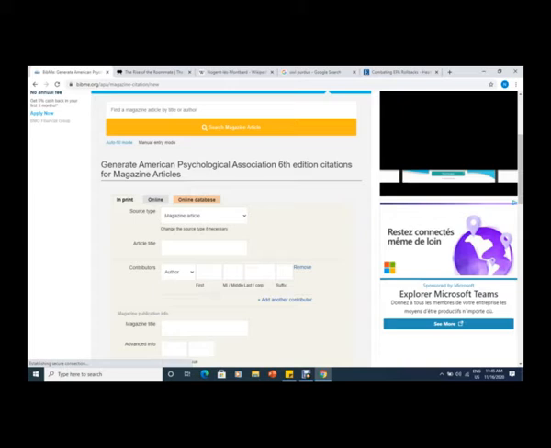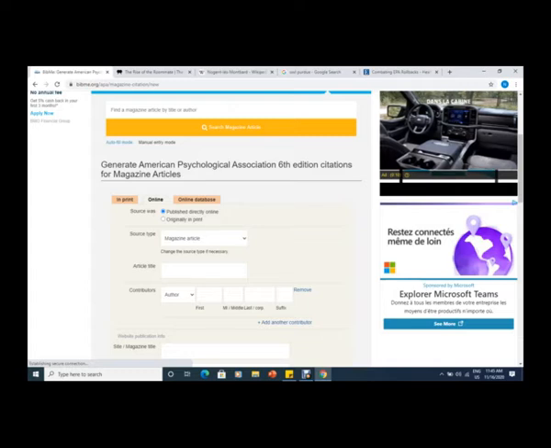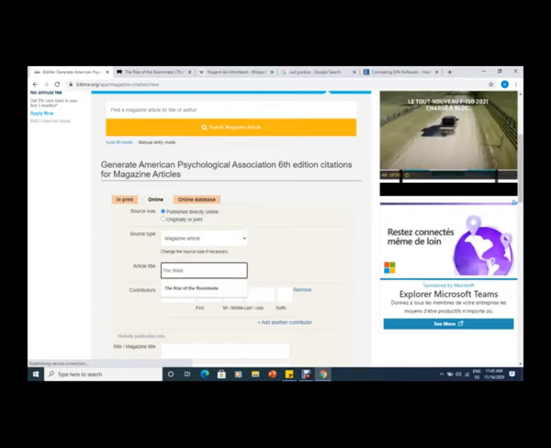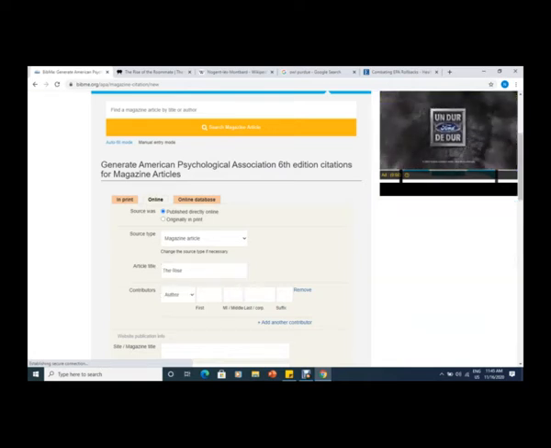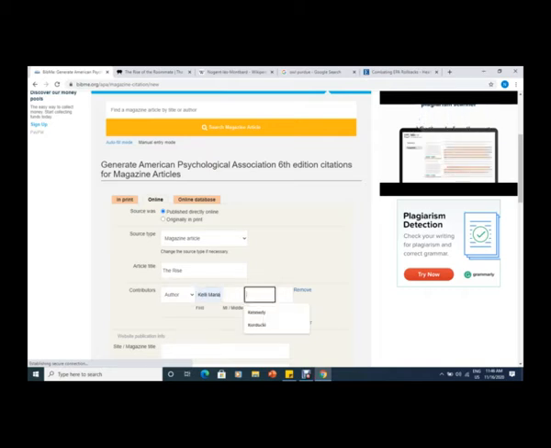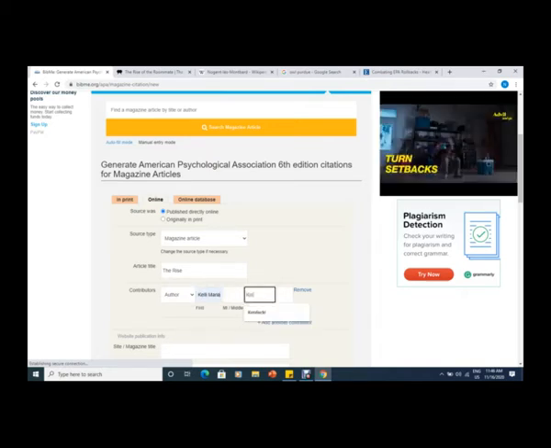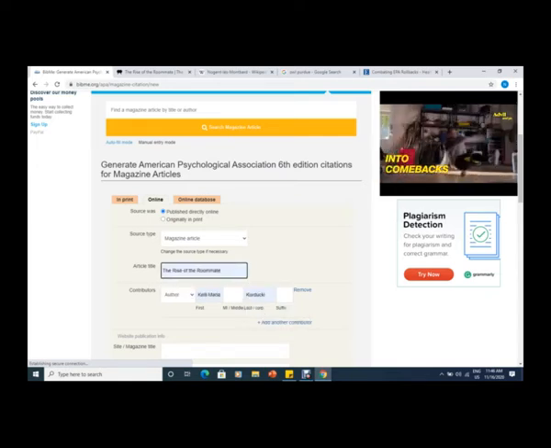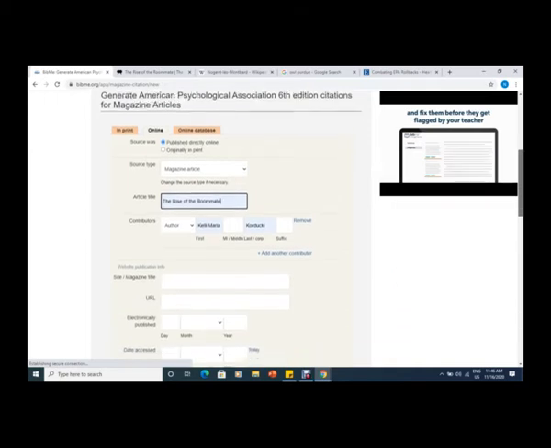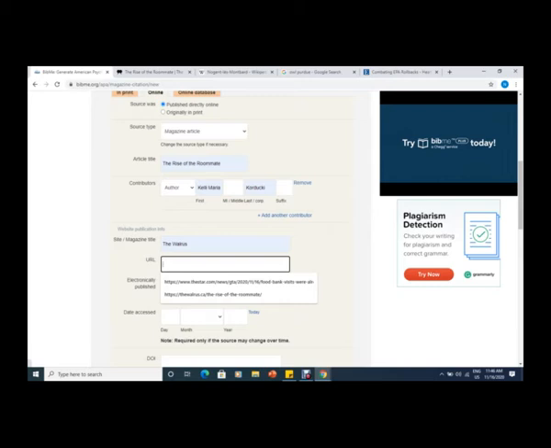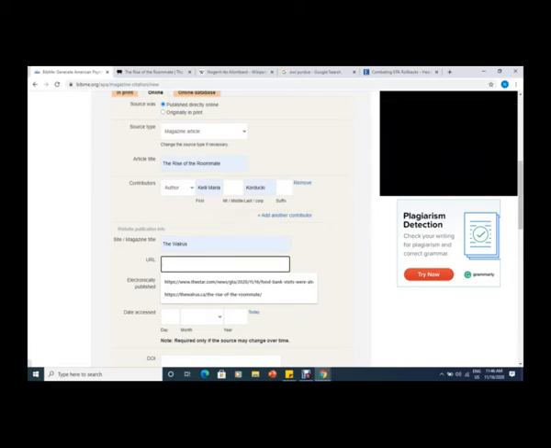So here it says in print, there's a tab for online and another tab for online database. Now this is the online version of the magazine, so I'm going to go to online. The title was The Rise of the Roommate. The author's name is Kelly Maria Corducci. Everything is already in here because I already tried this video once and my computer crashed. Now, the magazine here is called The Walrus. The URL I'm going to paste in right there.